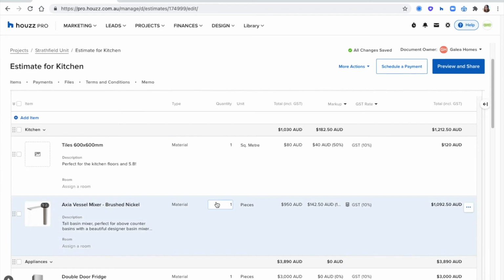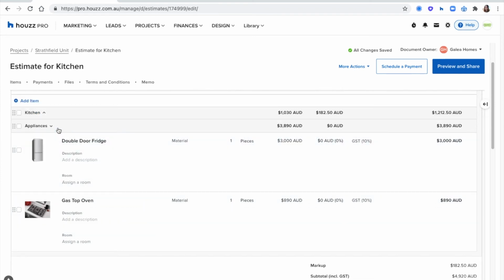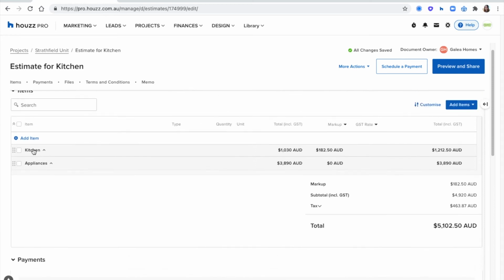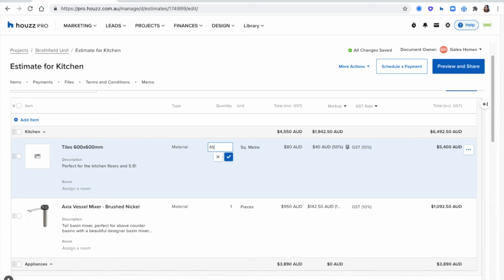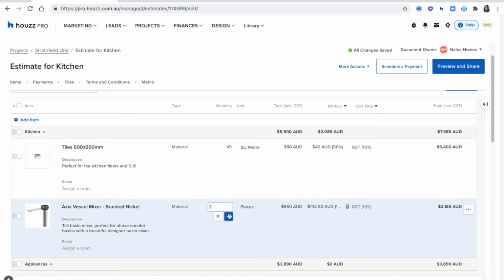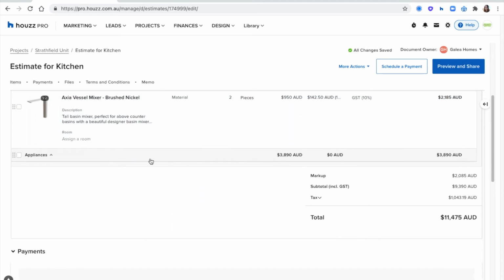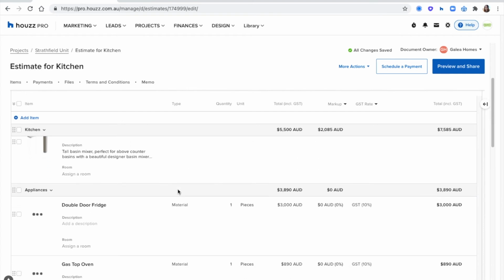But basically I've got my two categories here. The first one is kitchen, and below that we've got our appliances. So what I'm going to do is open up my kitchen. First thing I want to do now that I've got my quote all set up with all of my line items is change my quantities. So for my tiles, I'm thinking 45 square meters. I'm going to need 2 tapwares, and for my appliances, I'm only going to have 1 each.